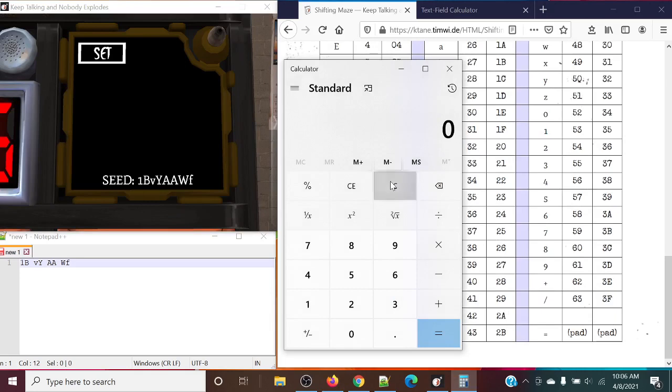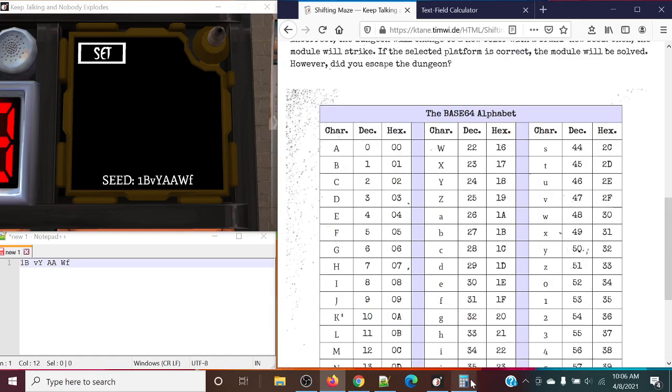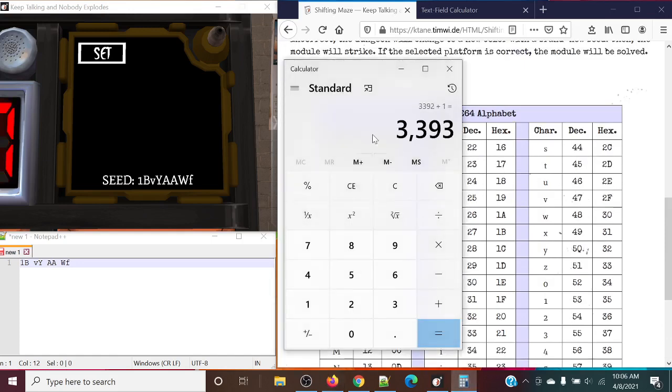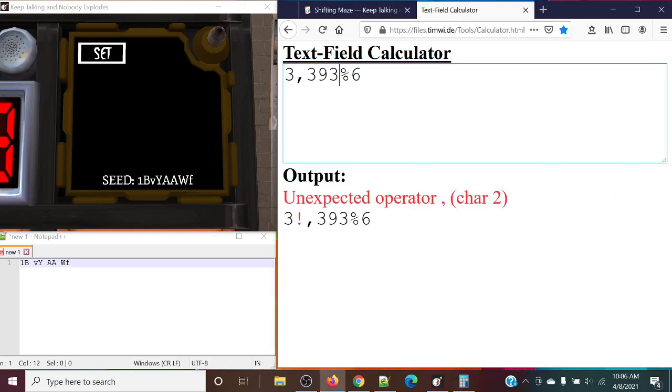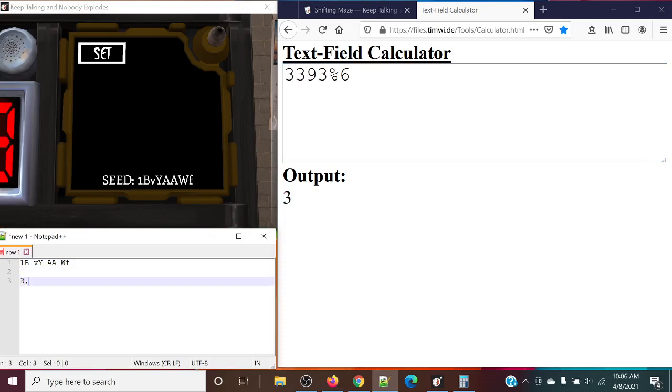53, times this by 64. That's what the 1 is worth. And then we add a capital Bravo, which is just 1. Adding 1. Okay, 3393. I don't need the comma. The first coordinate is a 3.